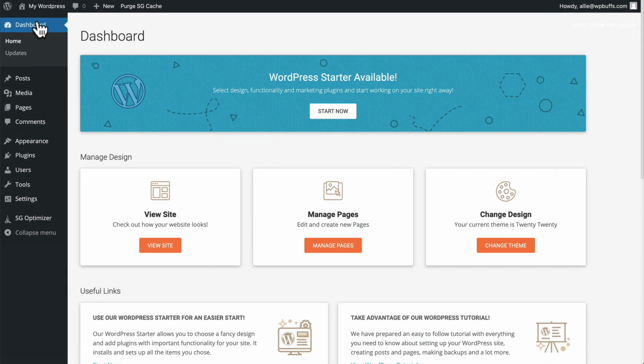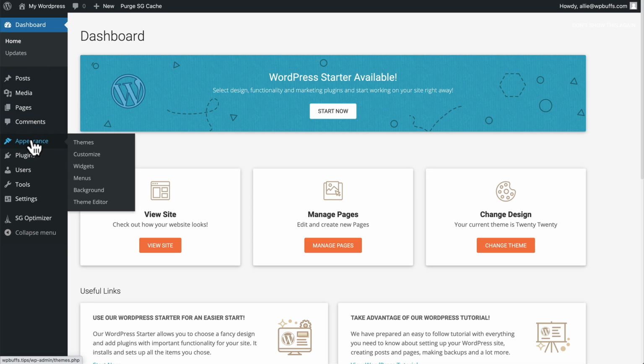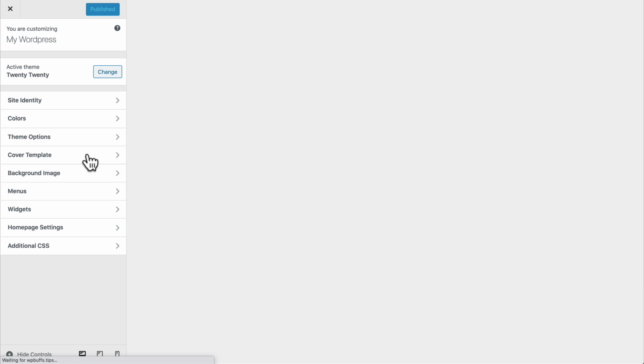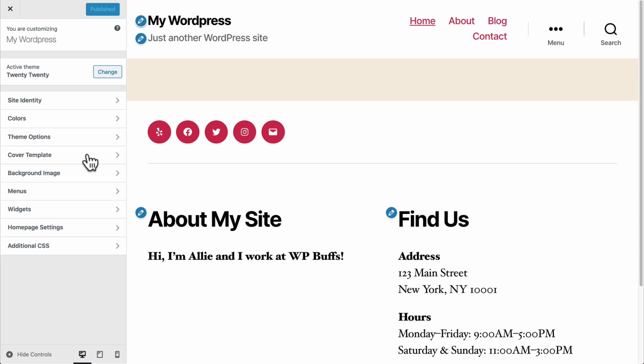And this comes baked in with your theme. To find it, from your WordPress dashboard, select Appearance from the navigation menu, and then choose the submenu item Customize. You'll be redirected to a page that has a preview of your site on one side and a navigation menu on the other side. And at the bottom of this menu, select Additional CSS.